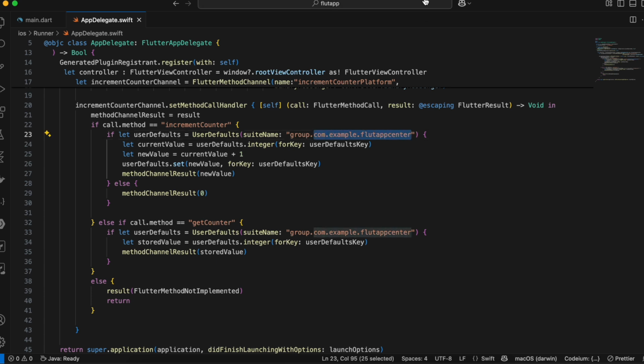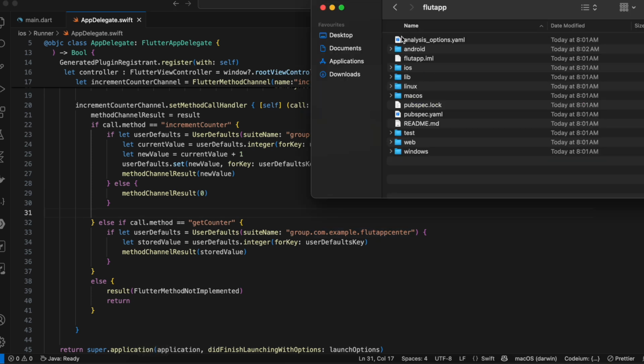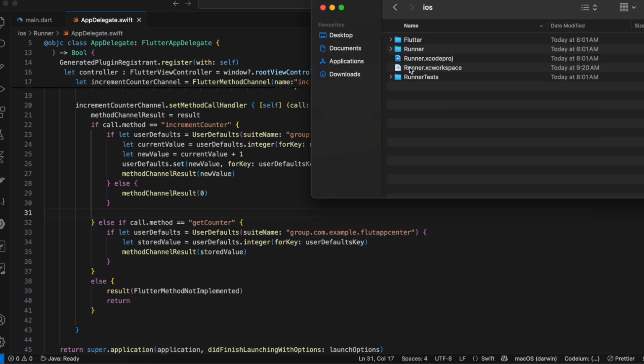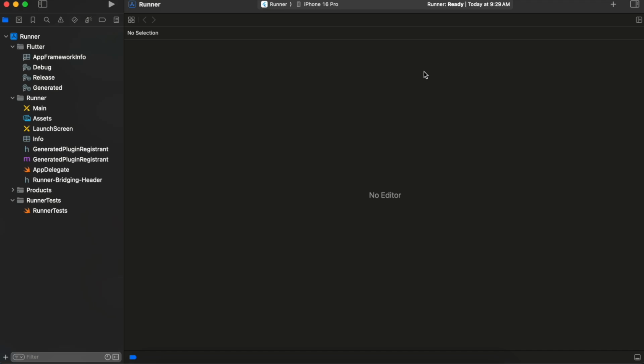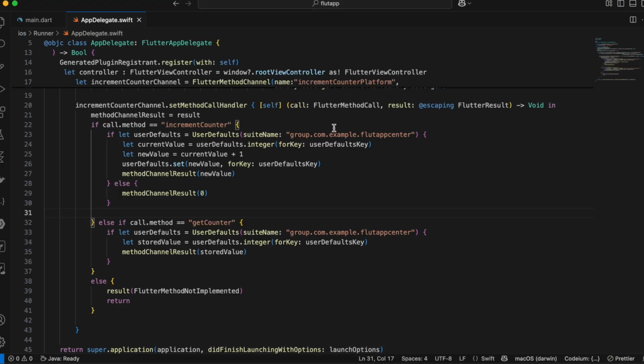So for that, what we will do is we just go inside our Flutter application, go to the iOS folder, and double click on this .xcworkspace to open it inside Xcode. And here you will have to specify the same bundle identifier. Again, it's up to you what you want to specify. So I'll just copy this. Okay, we don't need to copy the group.